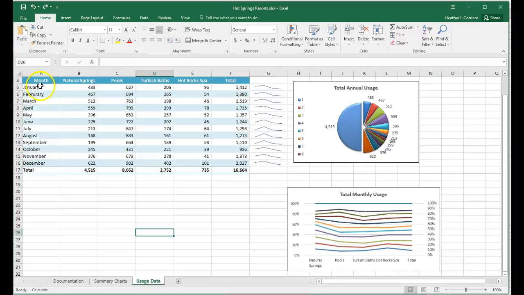So in this spreadsheet, we've got months, all the months of the year, and we've got visitor data for each of 1, 2, 3, 4 different spa places: natural springs, pools, Turkish baths, and hot rocks spa. Over here we have the total number of visitors at all 4 of the areas for January, and down here we have the total number for all visitors in a given year to each of the 4 places.